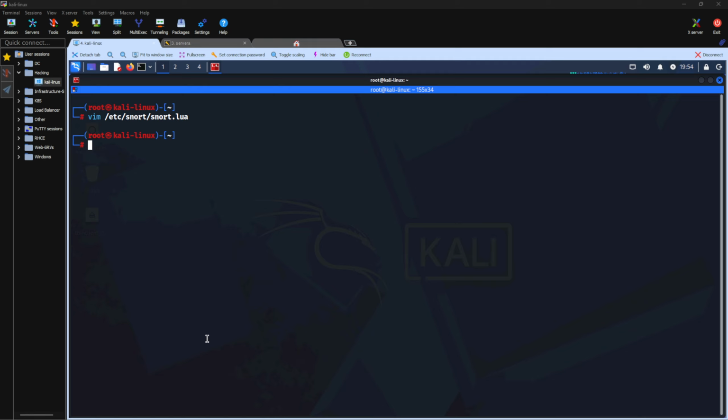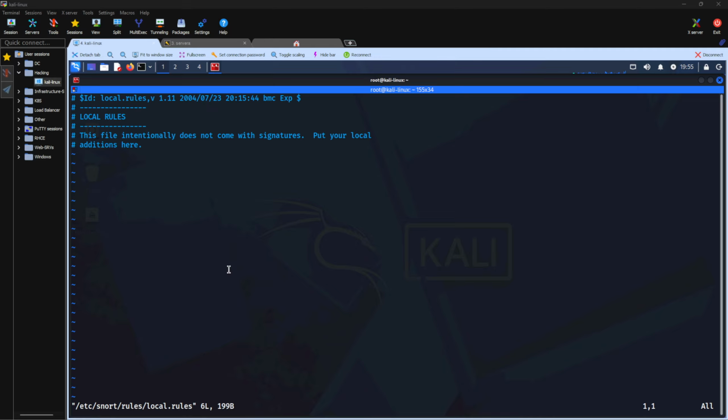So the next thing we want to do is create the rules that we want to apply for these tests that we want to do. So we're going to edit /etc/snort/rules/local.rules. Okay. So it's an empty file. So I'm just going to add a few rules.